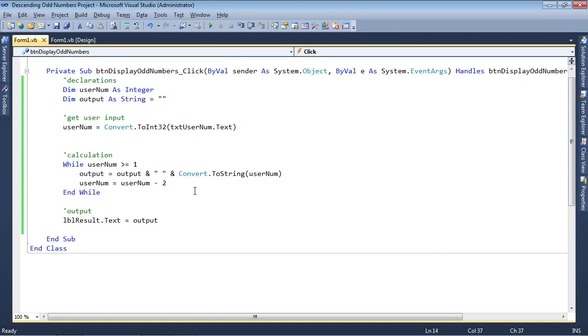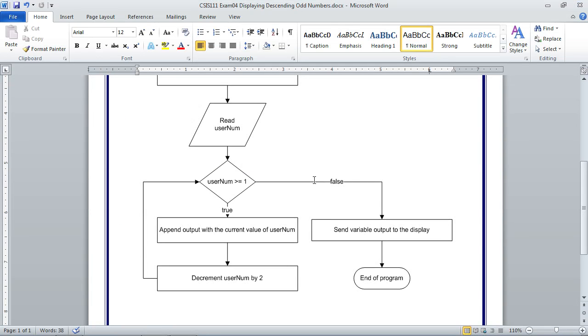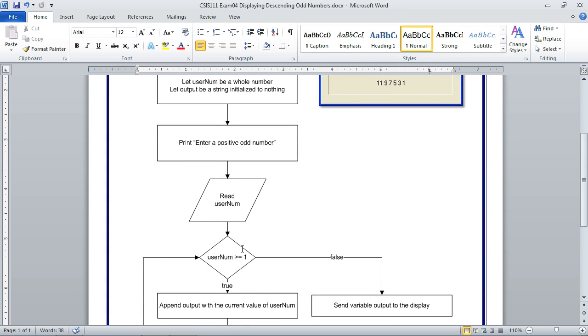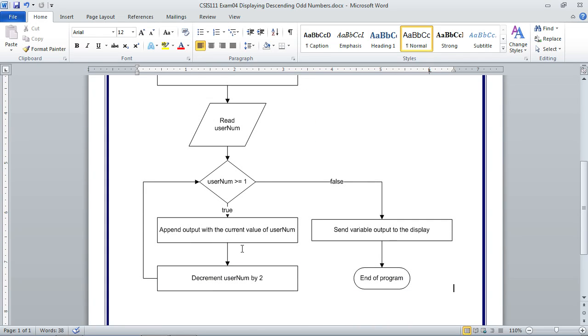Alright, so now let's take a look at what's happening here. Now, initially I started off with a counter because that's what I thought I needed, but in this case I'm going to use the actual user number as a type of counter to keep on reducing it. That's what this flowchart is mandating that we do.